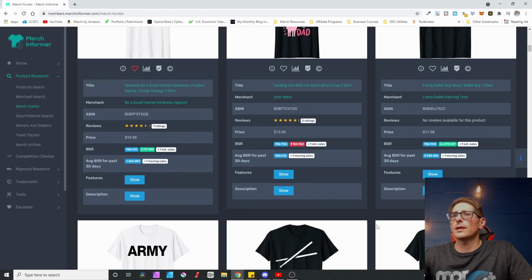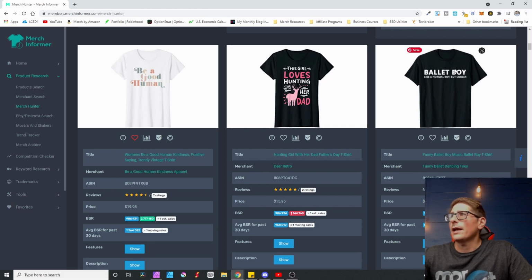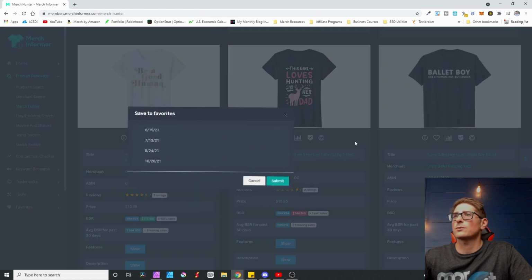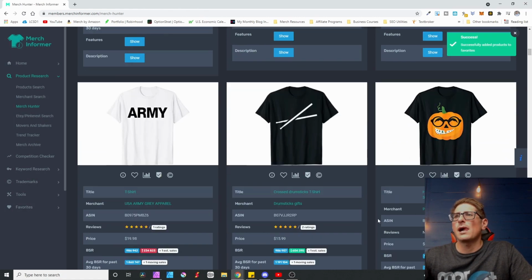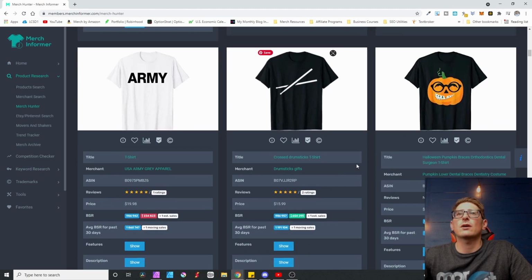And I'm just going to keep going down. Ballet Boy. I don't think this shirt's very attractive. I don't think that I would necessarily try to design anything that looks like this shirt. However, boys who do ballet, I mean, that's a pretty specific niche that there's probably not a lot of competition in. And we can check that here in a little bit. As we continue down, we got cross drumsticks. Again, super easy to create something better than this design, if you ask me.